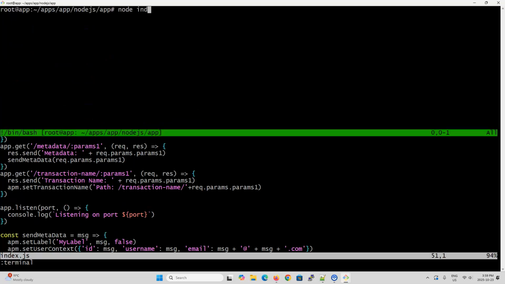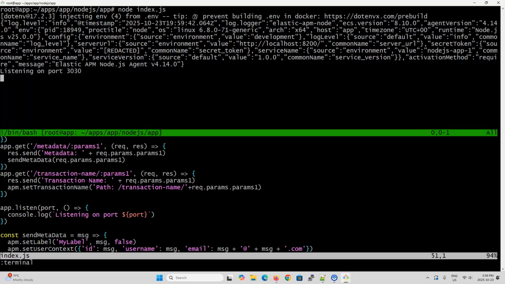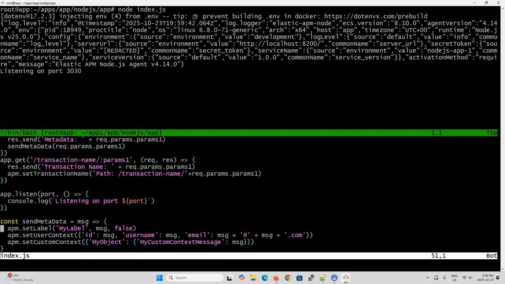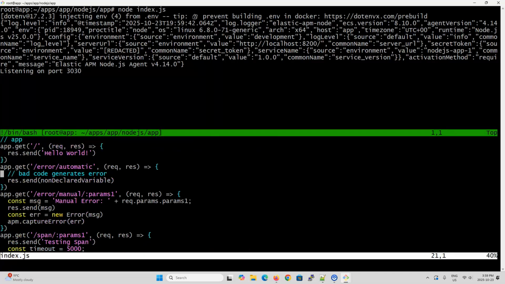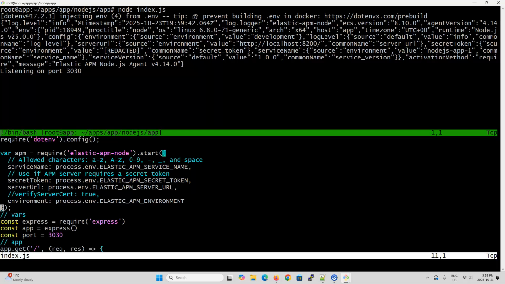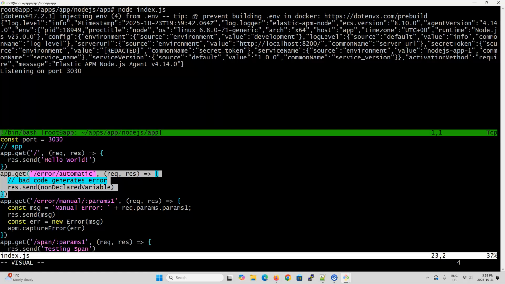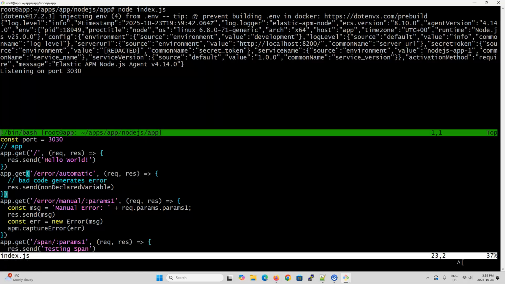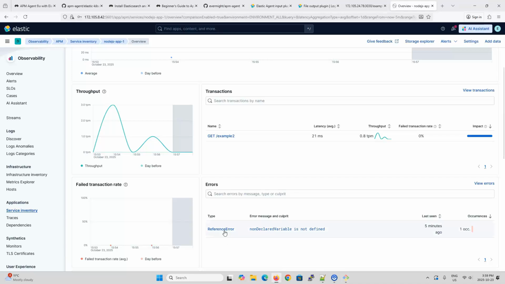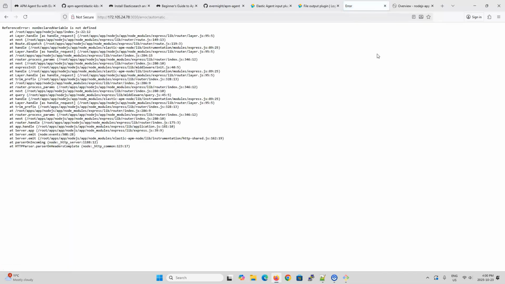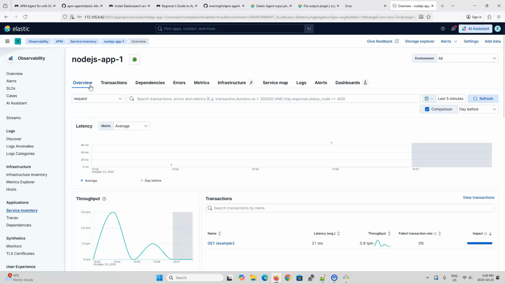All right, let's just start this up and try it out. And looking at our script, I think the first thing we'll test is the automatic exception detection with the non-declared variable. So just like our basic-instrumented.js, I'll change this URL to error automatic. The exception has occurred, and let's see if it appears in Elasticsearch.